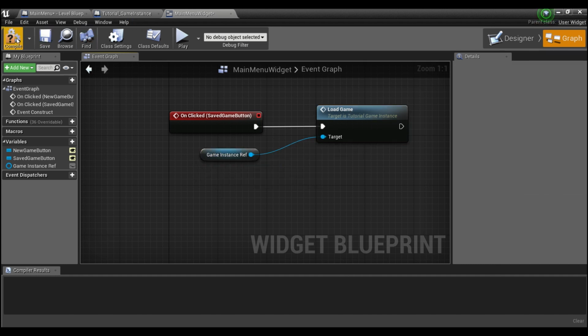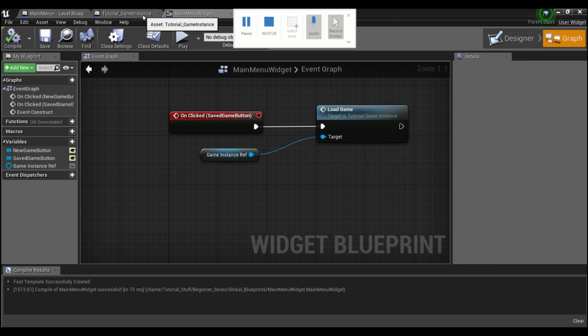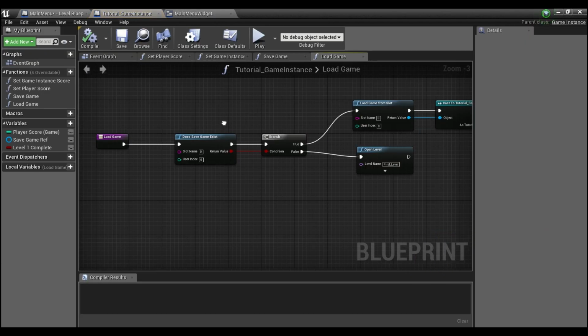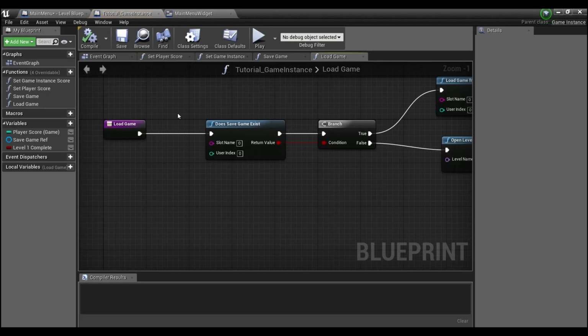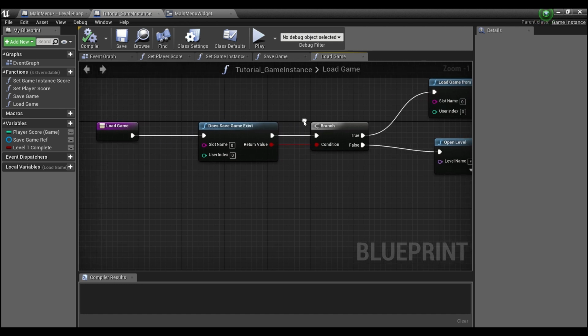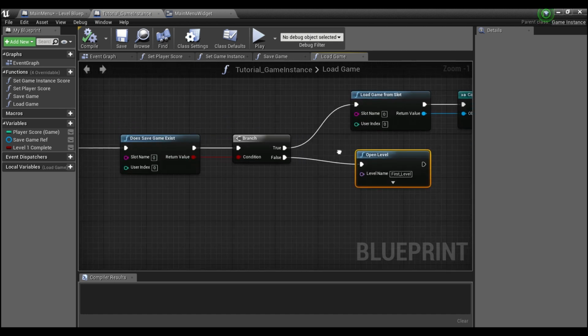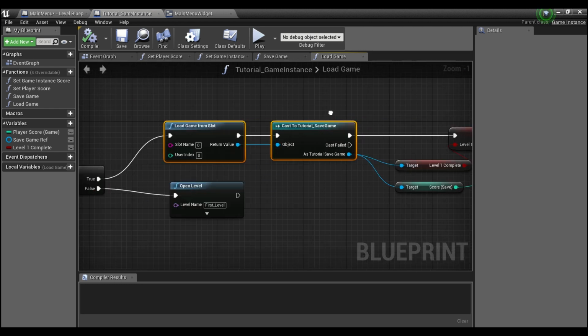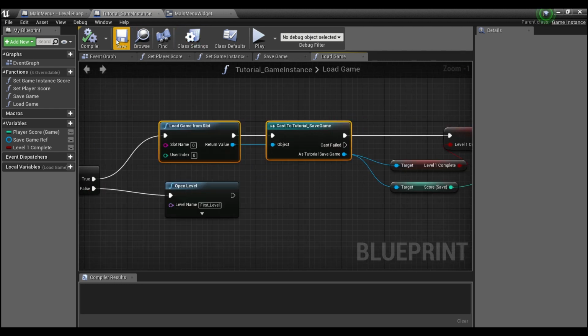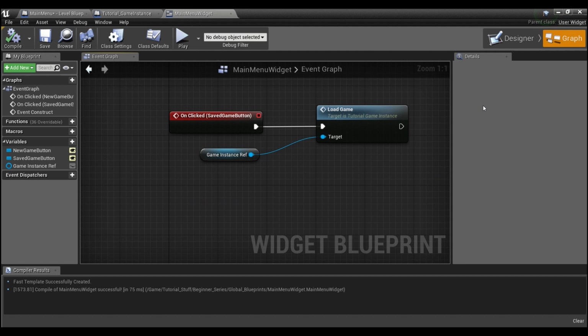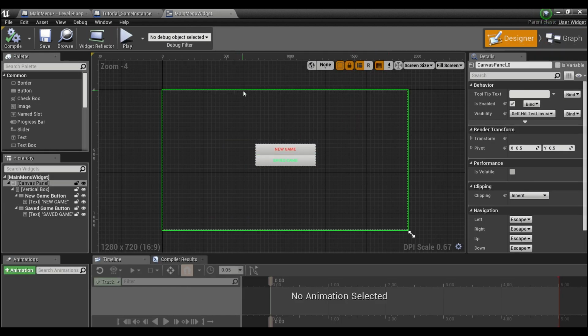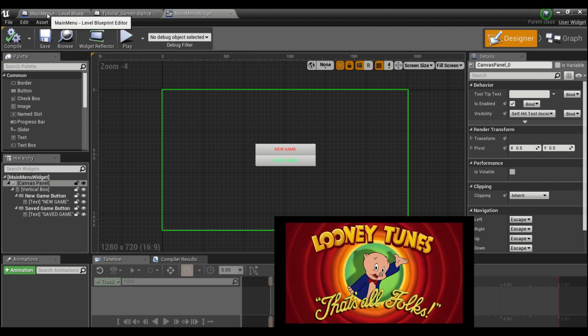What this will do is go into our game instance. If somebody clicks, you know, load up a saved game, it'll check if we have one. If not, it'll still open the first level. But if we do, it'll open the saved game for them. So now we can go back into our widget. I think that's pretty much all we need to do in here.